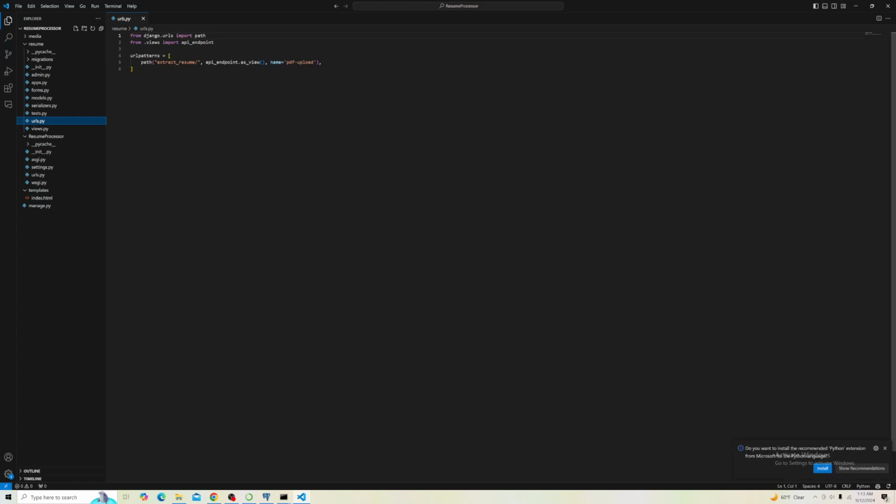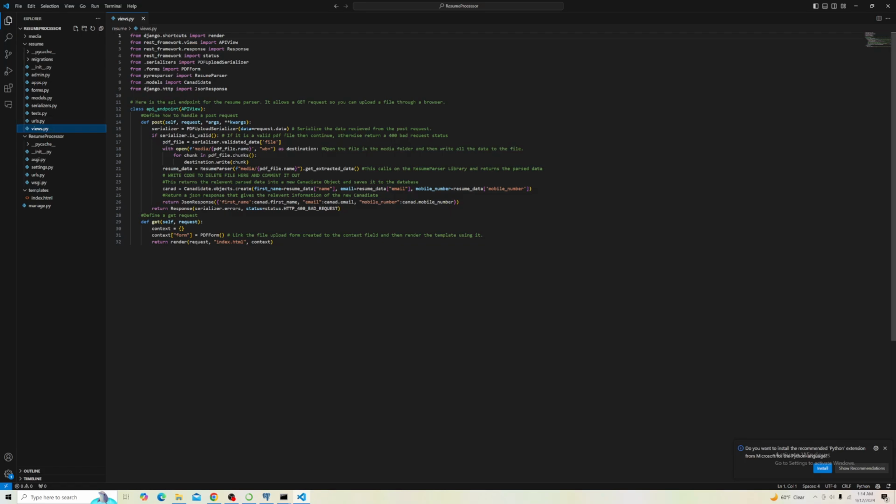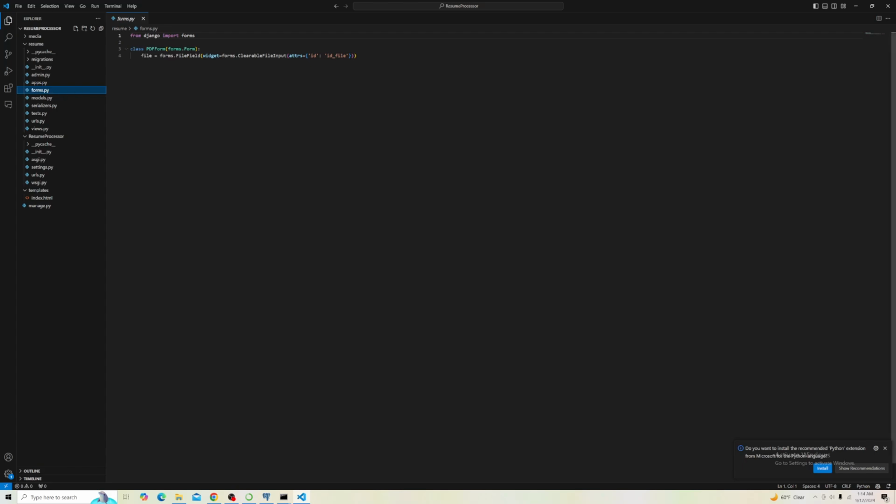So URLs, very simple. It's just the path extract resume goes to the API endpoint under the name PDF upload. This is a class view, not a function view, so you've got to put dot as view. If we go over to views, this is where most of the logic happens. We've got our class here, and then we define what happens on a post and on a get. On a get, it just creates a new form using this PDF form I made, which is very simple, literally just a file field, which is all you need.